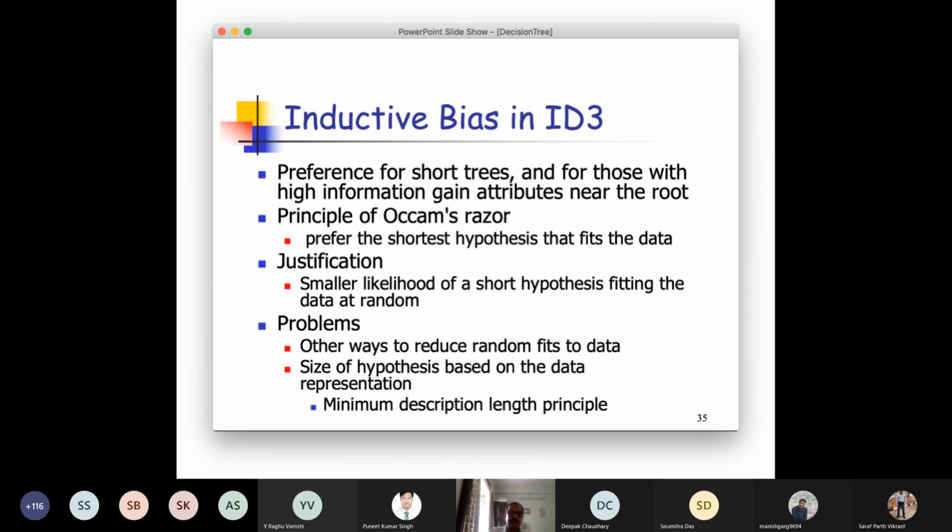And how do you compute the complexity of a hypothesis? That is the challenge. You are considering the depth of the tree, but is it the true measure of complexity? There could be different other ways of measuring it. Say, suppose you want to describe a tree. There are some methods of describing a tree. So you are encoding a tree, and the code length itself could be considered as the size of the tree.